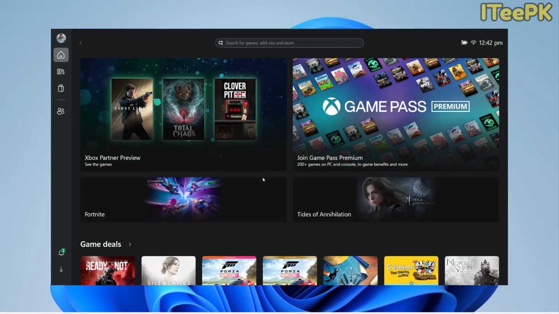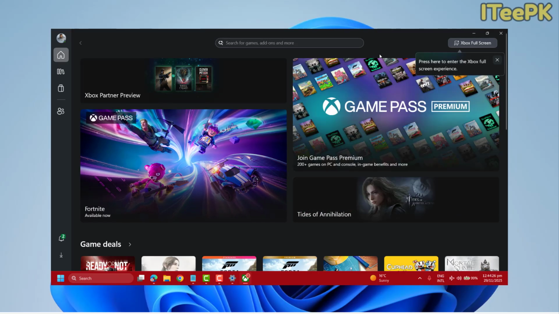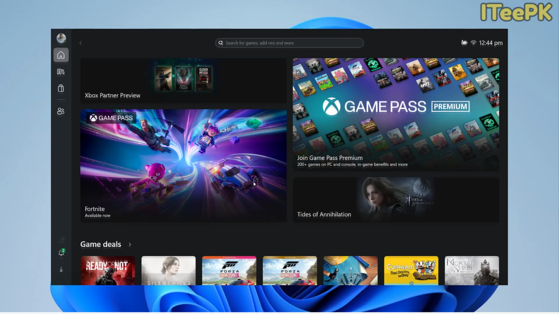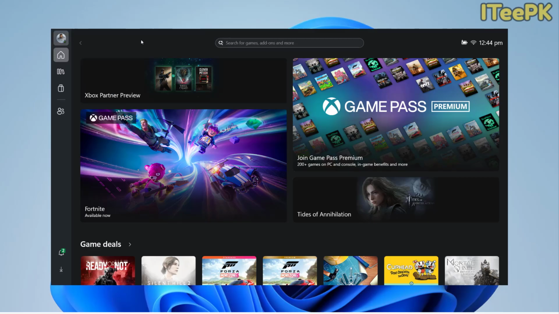In Xbox full screen mode, if you press the Windows key, that will take you out from Xbox full screen. And again, if you want to go back to Xbox full screen, you will see a button on the top right of the screen that shows Xbox full screen. Just click on it and this will take you back to the full screen.